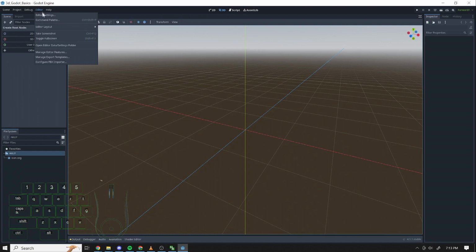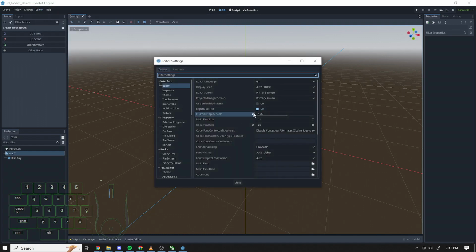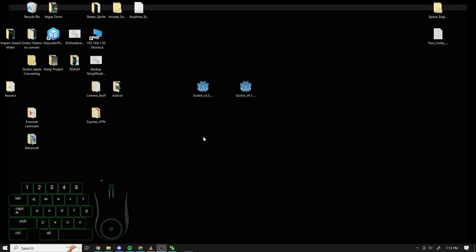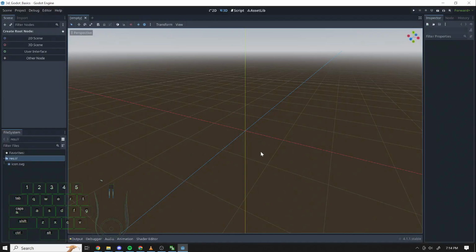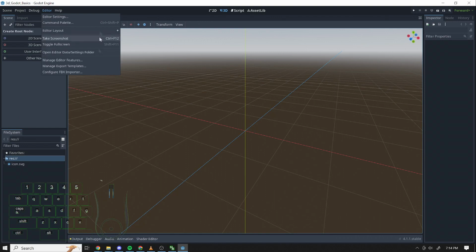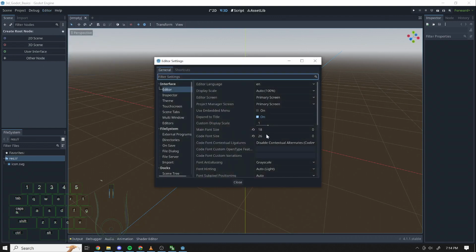Nope, not even that. I do not know. This thing is driving me bonkers. Maybe it's this. Last thing I'm trying. I'm done messing with this stupid thing. I've been trying to mess with it for way too long. Yeah, okay, that's it. So if you want to make your font larger, go to editor settings, change the font.